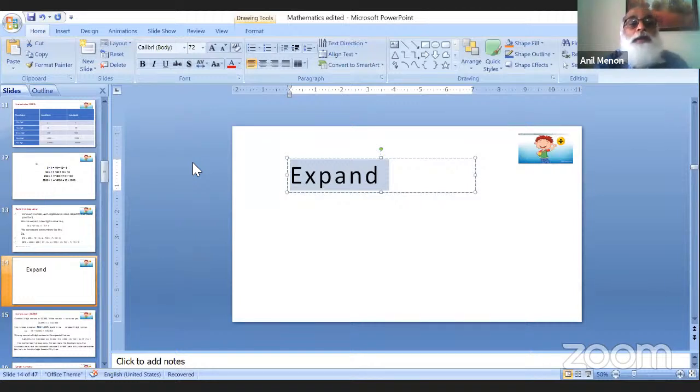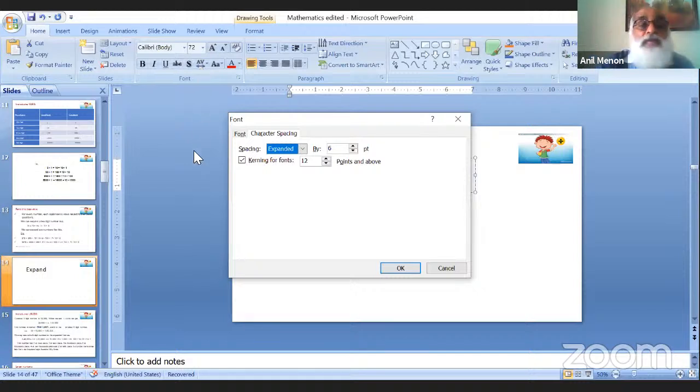Click on that again. More spacing. All these things. Go to more spacing. Click here. By 6 points, turn the 6 into 18. And click OK.